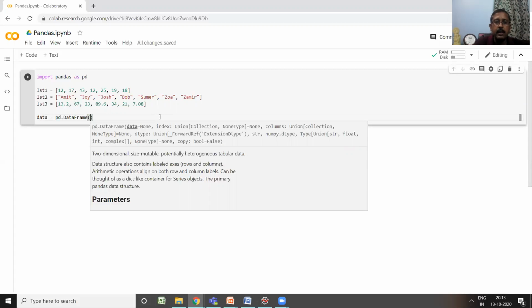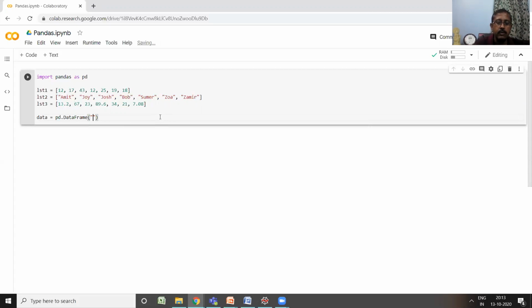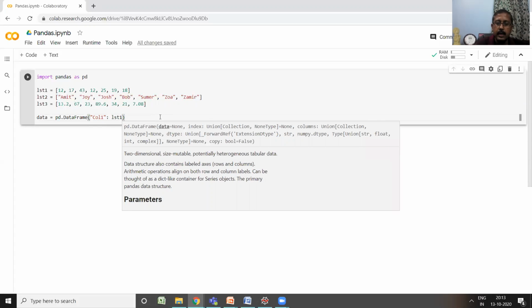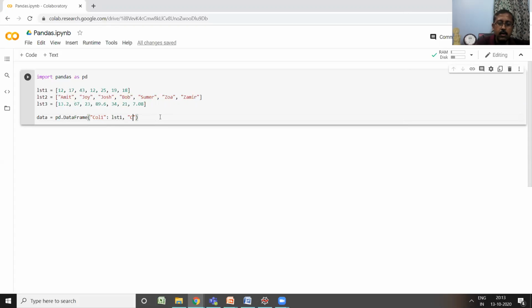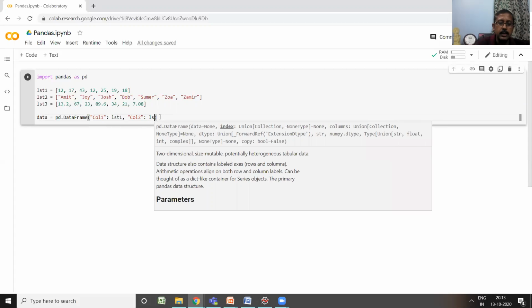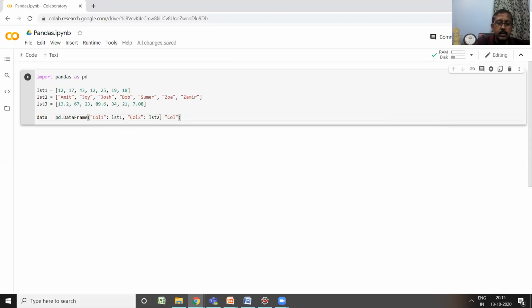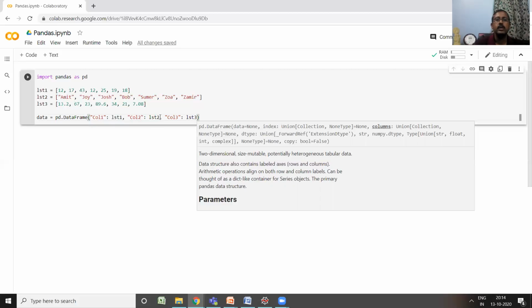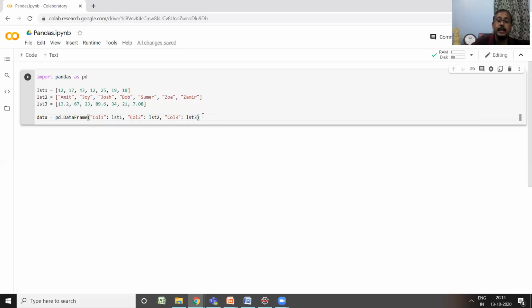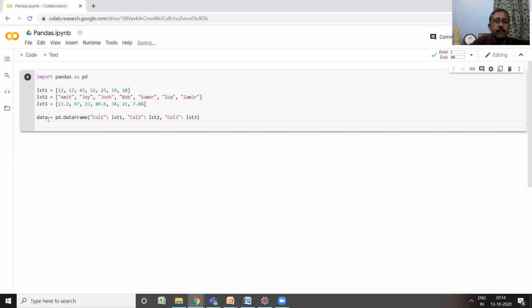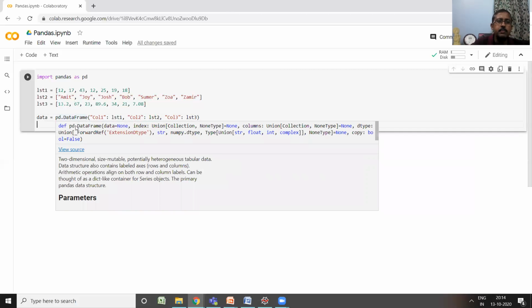So for example, the first column, we name it column 1, and then we give it just like a dictionary. We give it LST1. Same way, we give column 2 and then colon LST2, right? And the same way, we give column 3 and colon, we give LST3. So this way my data is being created, and this object is basically of the type data frame. We will inspect that, okay?